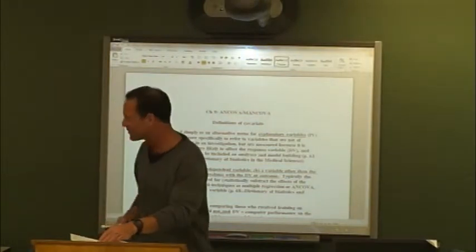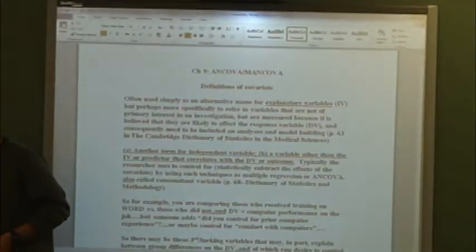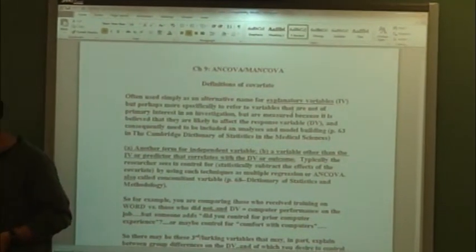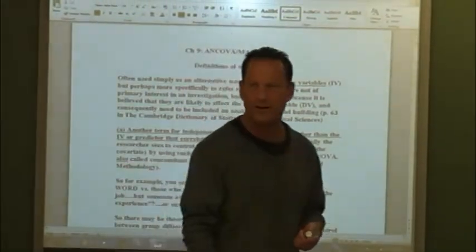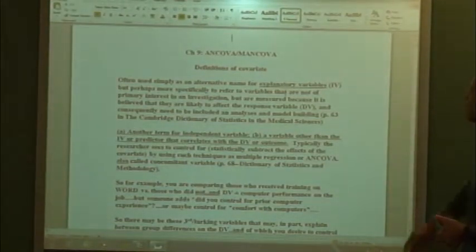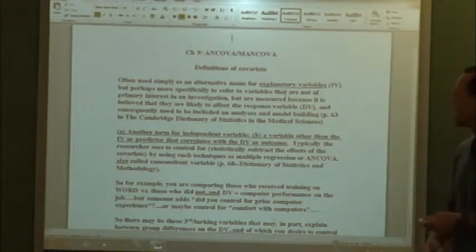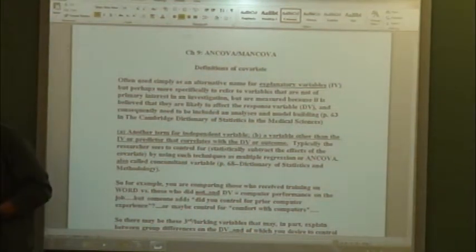So that's why it's often used simply as an alternative name for explanatory variables, but perhaps more specifically to refer to variables that are not of primary interest, the covariate. So what is a covariate, everybody? Sometimes it's explanatory, but it's measured because you think it's likely to affect or be related to the response variable, and it needs to be included.